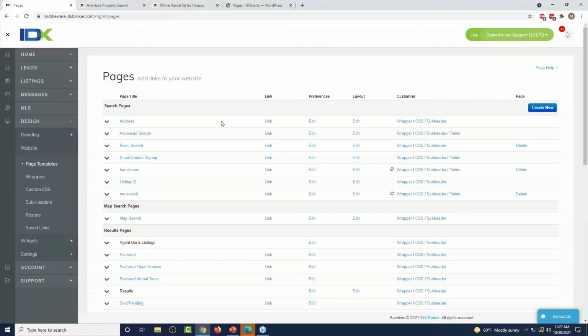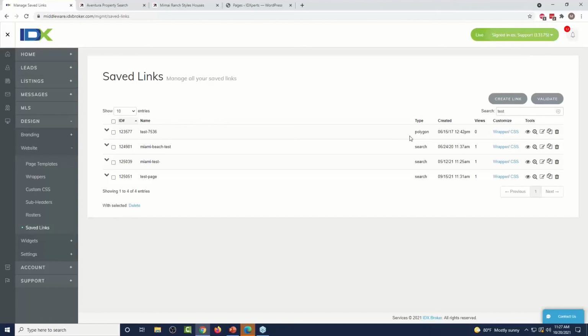The pages that we showed earlier, these are default pages. They're already created for you, and they're just our core functionality. And you find those in Design, Website, Page Templates. But if you want to make those saved search pages, which do act as landing pages, they're great for SEO, they would be in Design, Website, Saved Links. And then this is where you would actually create those landing pages. And then you could pull them over, like Jeff said, and add them to a menu item, or you can use them to power a widget.